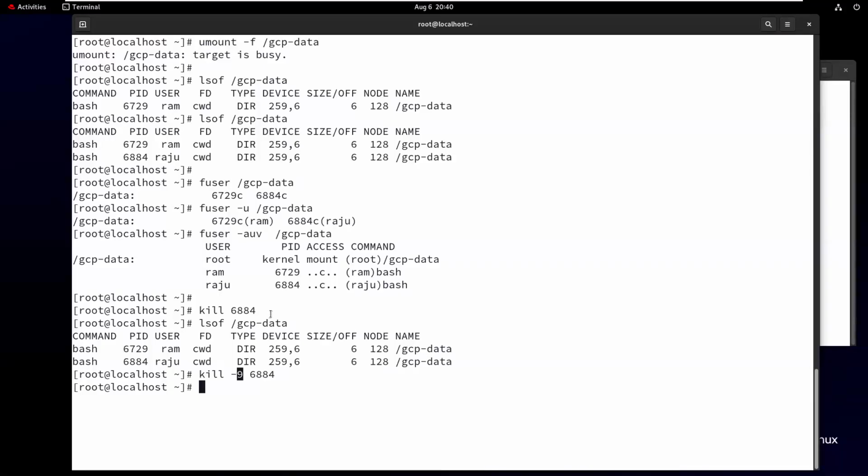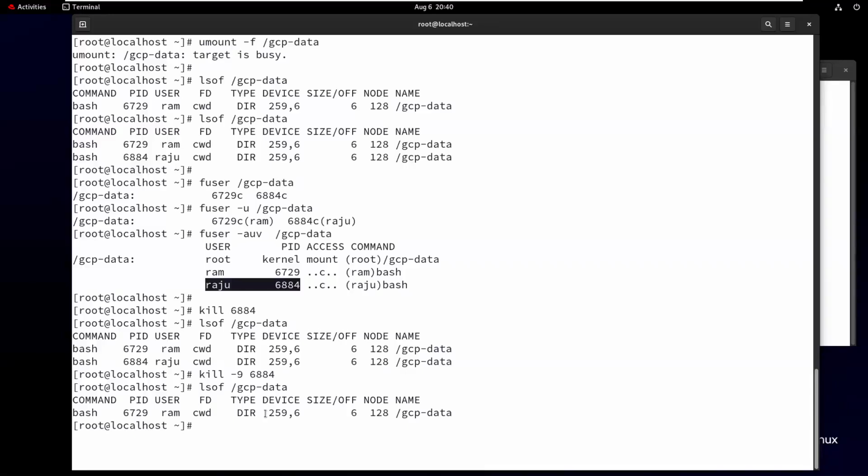Which process do you need to interrupt? That is the process 68884. This is the PID. Who is using this PID? Raji user. That's why the Raji user is terminated. But still, one user is running this GCP data. Who is the user? Ram user is running now. In case Ram is also not valid, then you will kill the Ram user process ID 6729.